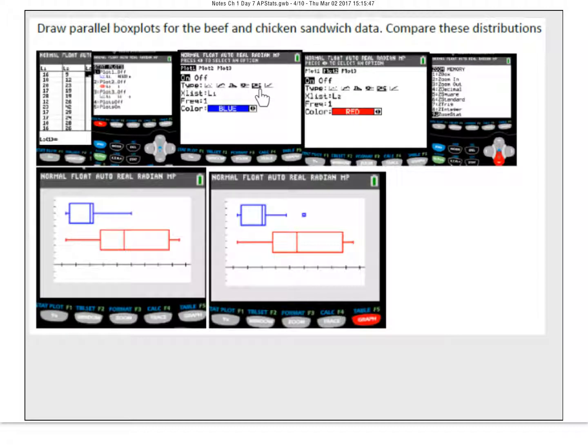Let's just do the regular box plot first, and I'm going to do list 1, frequency is 1, and I'm going to call this one blue. I then am going to go back and do second stat plot, or y equals, and go to plot 2. So scroll down to plot 2, hit enter, turn it on. Again, let's choose the 5th graph, the regular box plot. And now I'm going to change it to list 2 though.